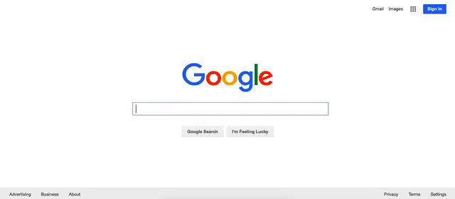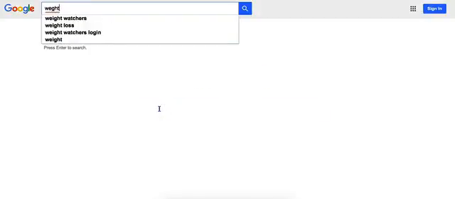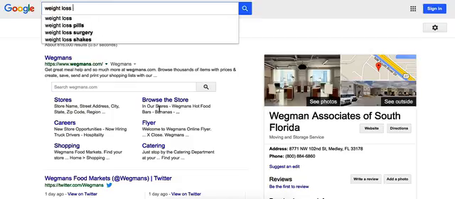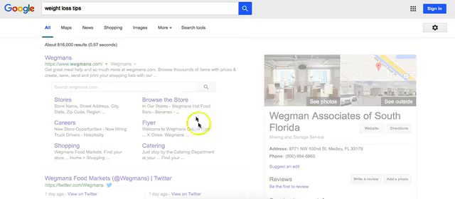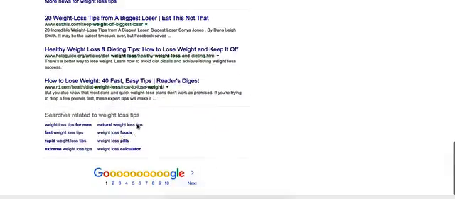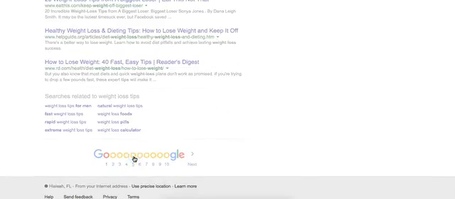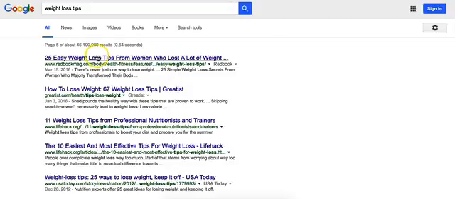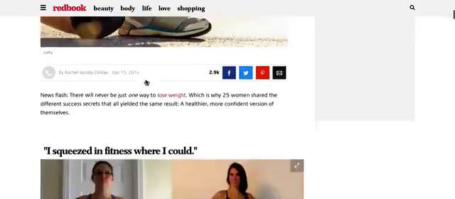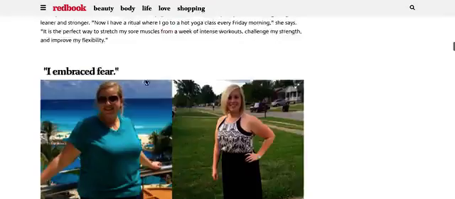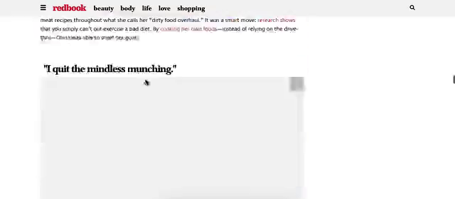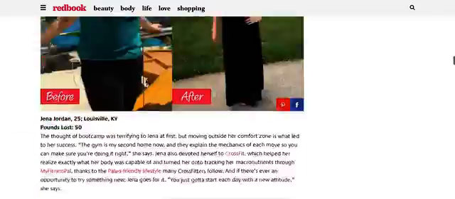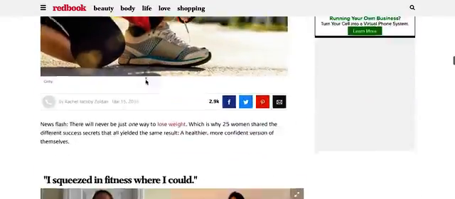Now it's very simple. I come over here to Google. Weight loss tips. I usually go to like the 4th or 5th page of Google. How to gain weight, how to lose weight, 25 easy weight loss tips for women. I'll take that one. So I'll check out the post. Looks pretty good.